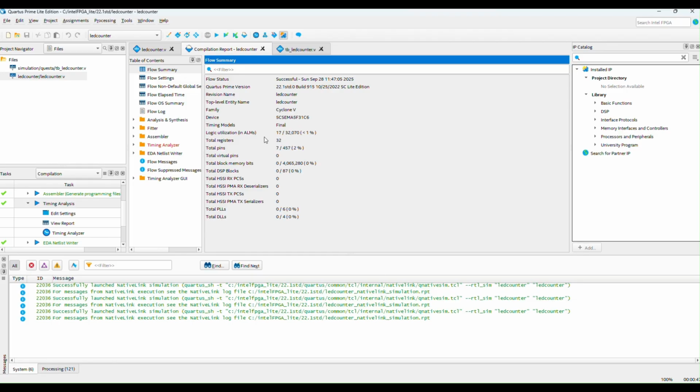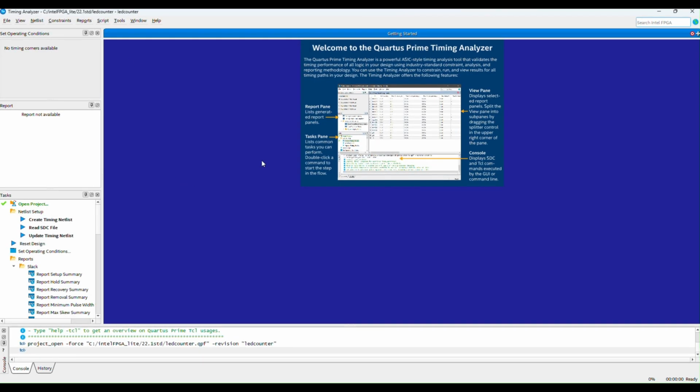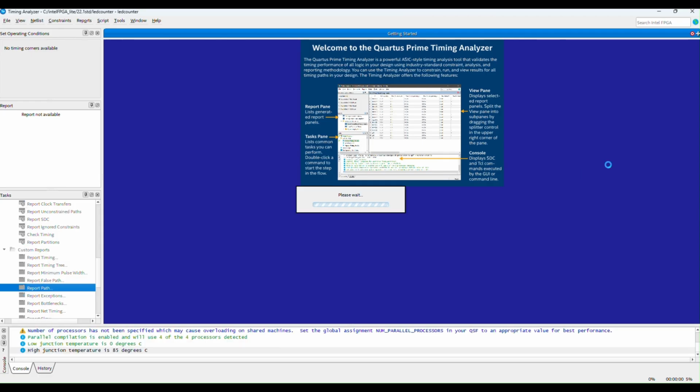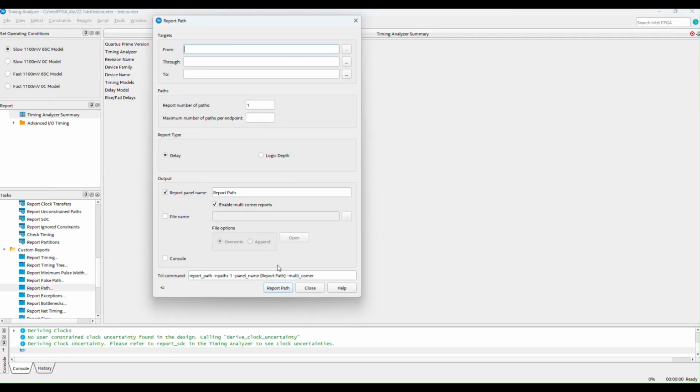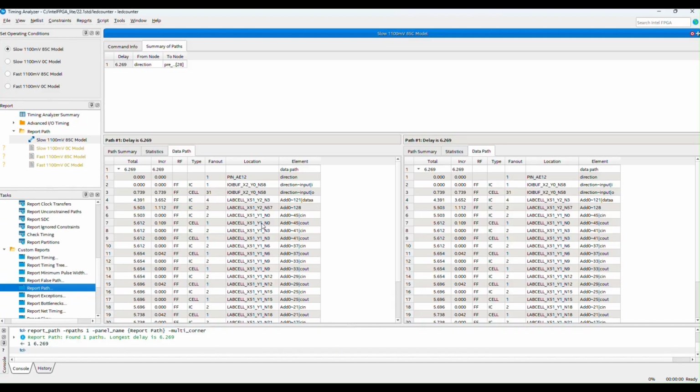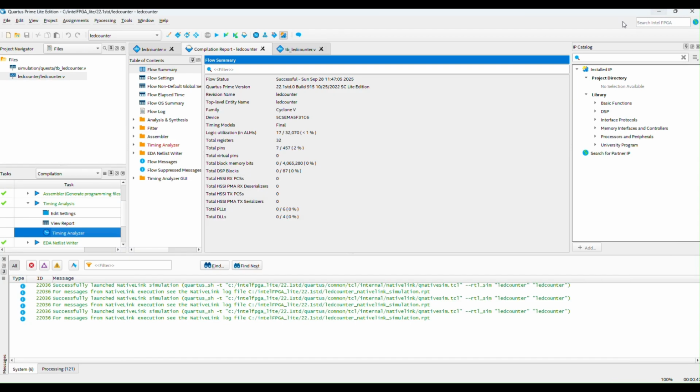And when you check the timing analyzer, double click on it, the timing analyzer opens, and then scroll down over here and click on report path. 6.269 is the nanoseconds it takes from direction to pre-count[28]. Okay, and I'll minimize this.